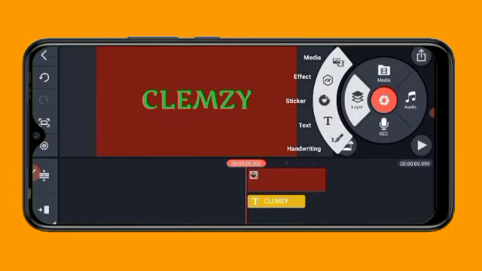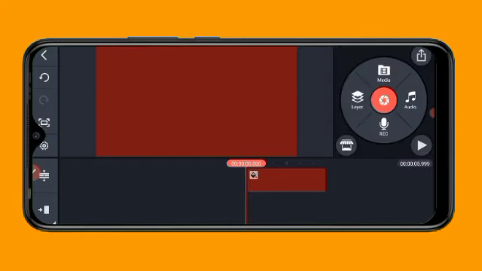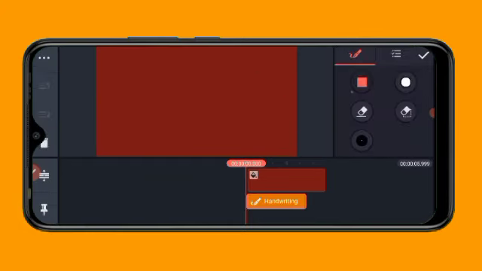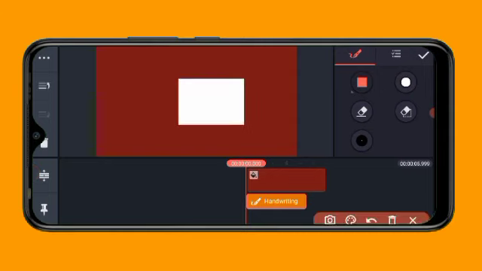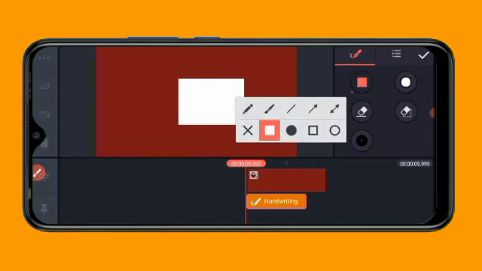So I'm still on layer. Then let me delete this text. I click on my layer, then handwriting. This is if you want to add something like a shape. If you want to add any shape, just click on this icon here. Click on it, and now change the shape you want.